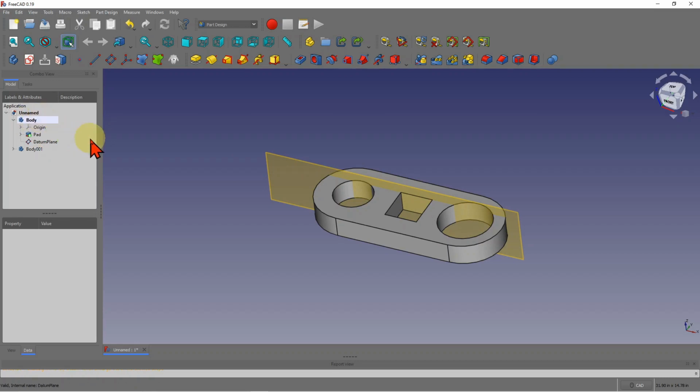Okay, keep that in mind, because that confuses a lot of people: hey, why can't I create a plane or a datum plane in the second body by picking on the first one? And you can't do that in FreeCAD. Okay, now how do I get around that problem?